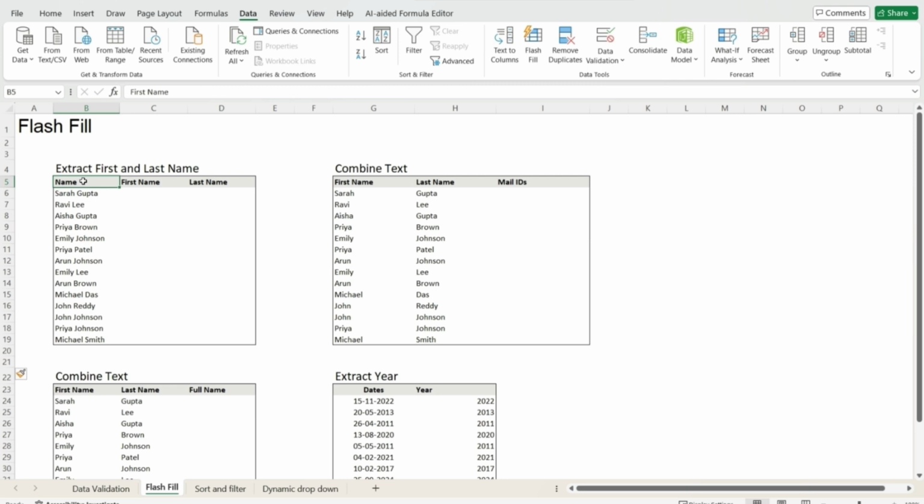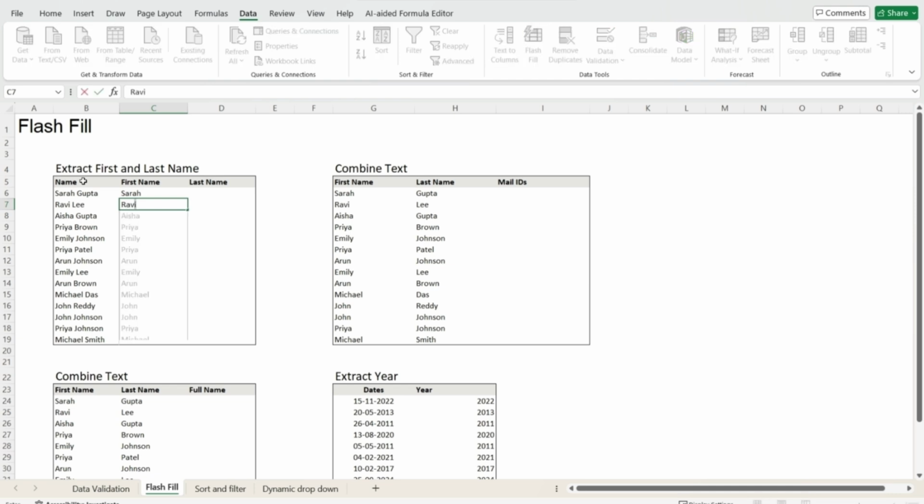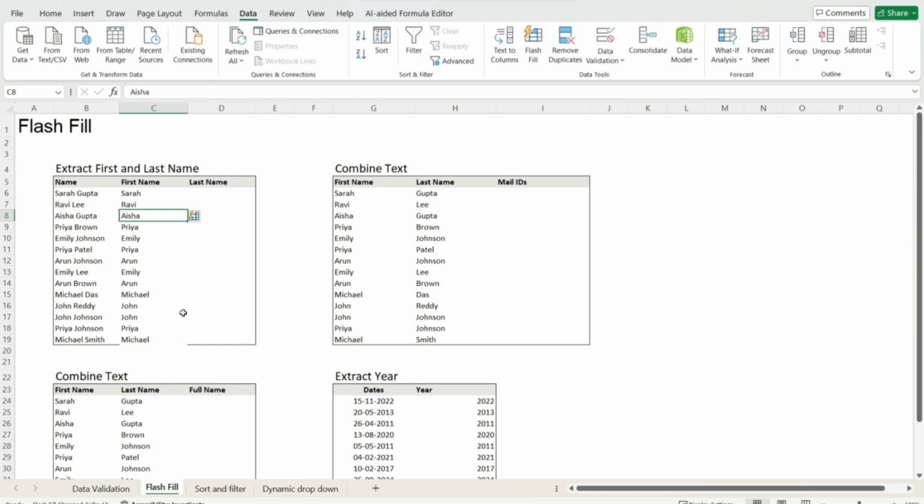In this table, we have the names of a few people. So we have to extract the first and the last name. We'll type Sarah, Ravi, and the moment we type the second name, Excel recognizes the pattern and the remaining data appears automatically. So we can press Enter and the full table is filled automatically.